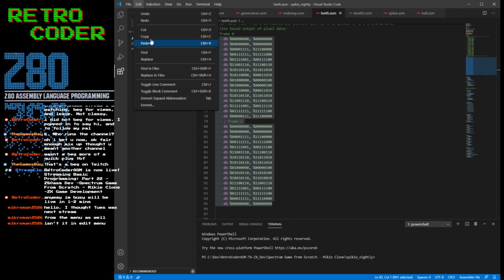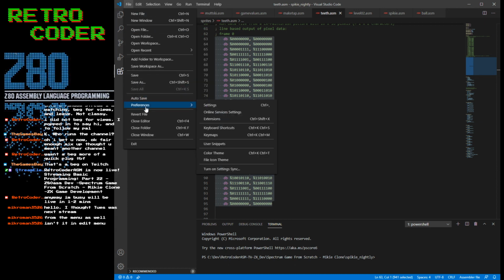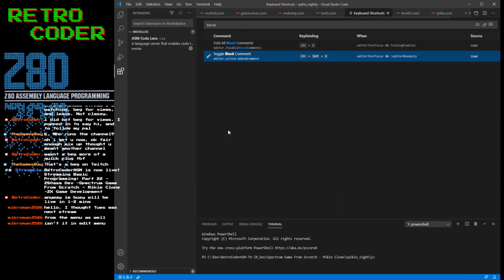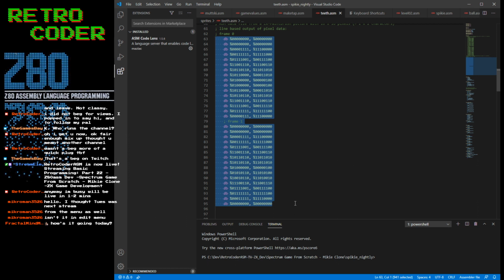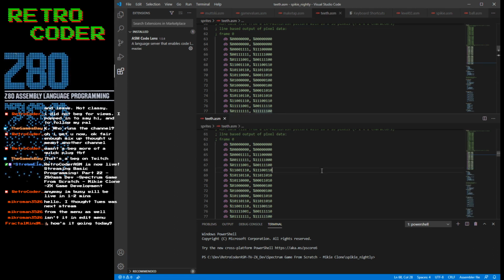I don't think there's a menu in edit. But look, they've got key map here and keyboard shortcuts. Toggle block comment. Reset. Shift Alt A. It doesn't work. Control K, Control slash. Ah, forget this.